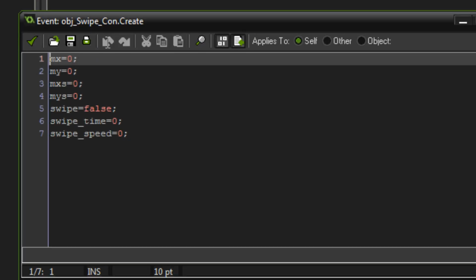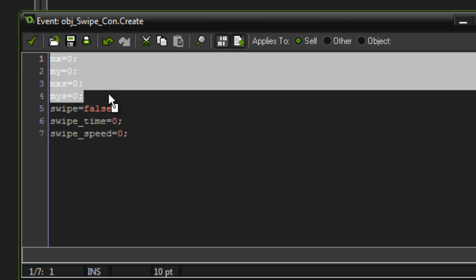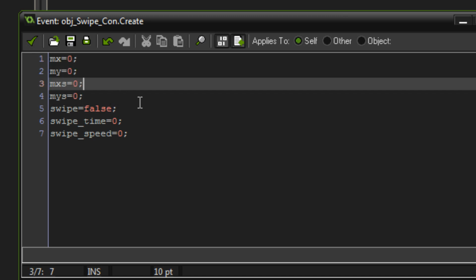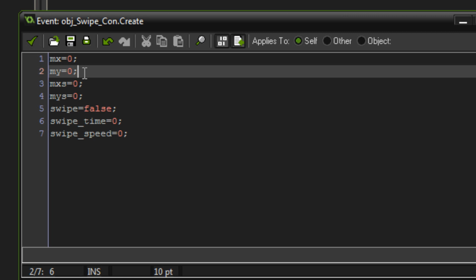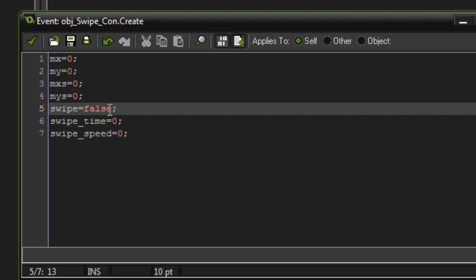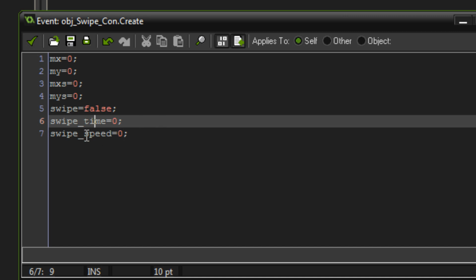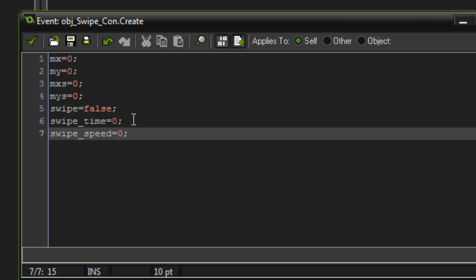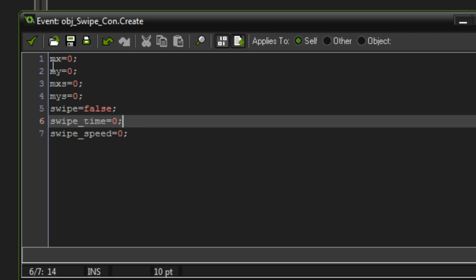Okay, in the create event, we have four variables for our mouse x and y position. So mx and my is used for the current mouse x and y position. MXS and MYS is mouse X start and mouse Y start, so that'll be used for when we first click on the screen or press on the screen, whatever device you're using it on. Swipe equals false, so whether we're currently swiping or not. The swipe time is set to 0 and swipe speed is set to 0. I'll be using those to get our final speed.